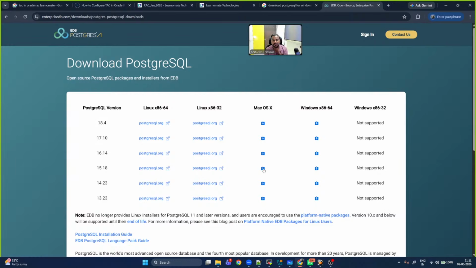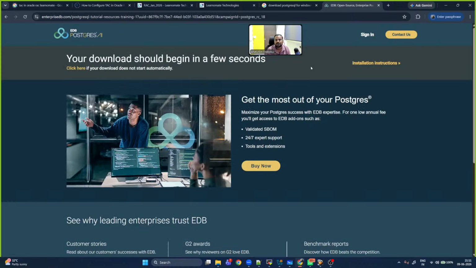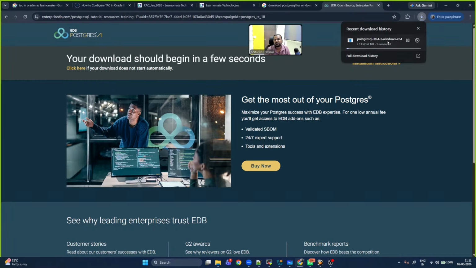Again, if you want to install it on the Mac operating system or the Windows operating system. See, Mac is not supported for Oracle, but interestingly PostgreSQL is available for Mac also. PostgreSQL is compatible with most operating systems. I'll go with the Windows operating system, and let's go with PostgreSQL 18 this time. Click on it and your setup is going to be downloaded. Quite a big setup, 357 MB. It will take hardly 1 minute to download. My internet is looking good.